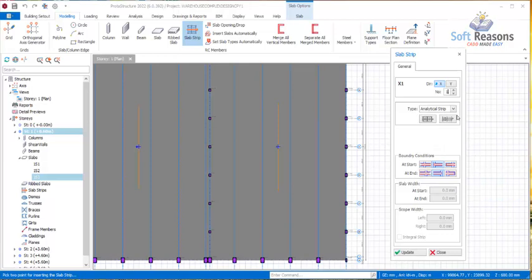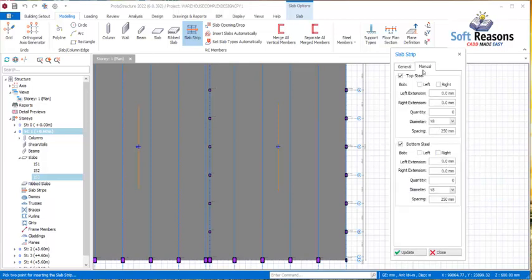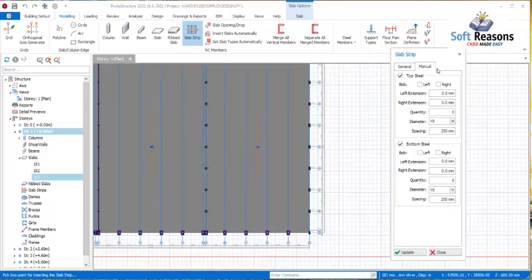So come to the type, provisions, select right here, click on manual strips. Once you click on manual strip, you can now see another tab named manual right here. Okay, so in the manual tab, you will see we have the top steel, we have the bottom steel right there.